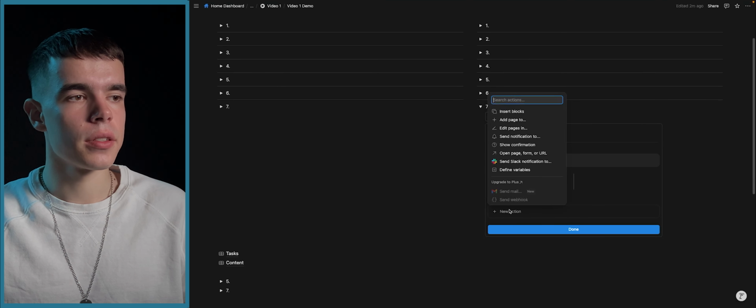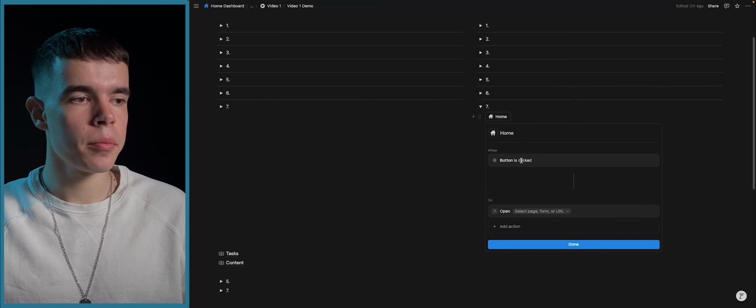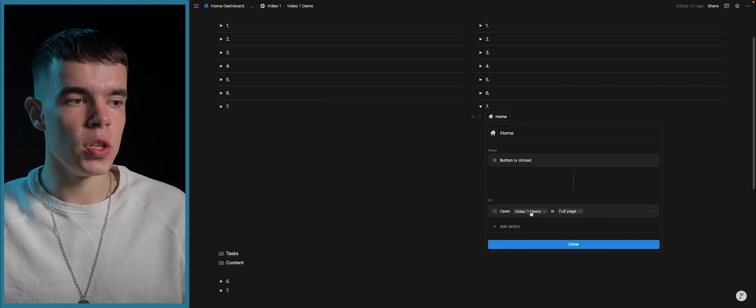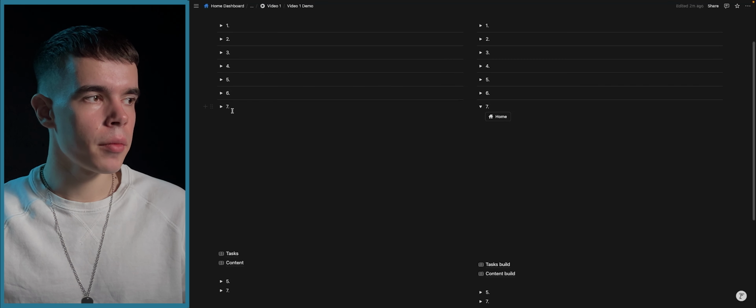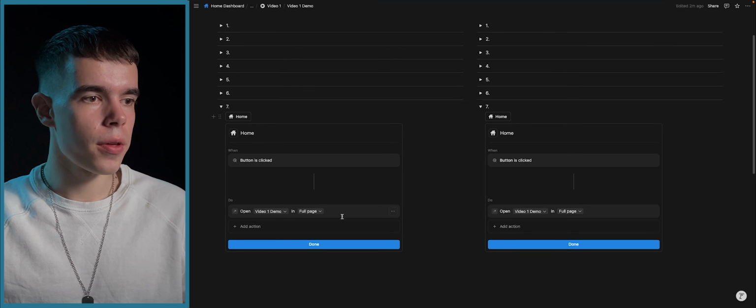Click on plus new action. Select open page from or URL. Select the page you want to be your homepage, in my use case, video 1 demo. And then, as you can see, they are both the same.